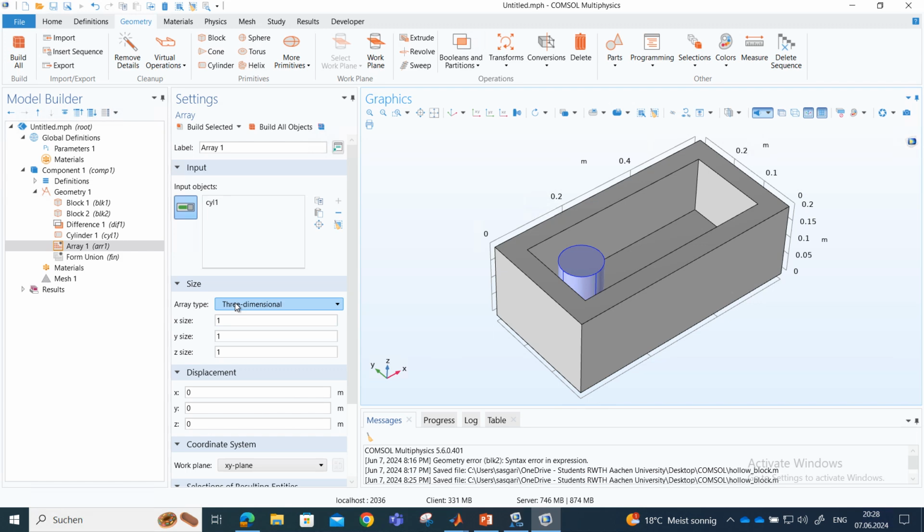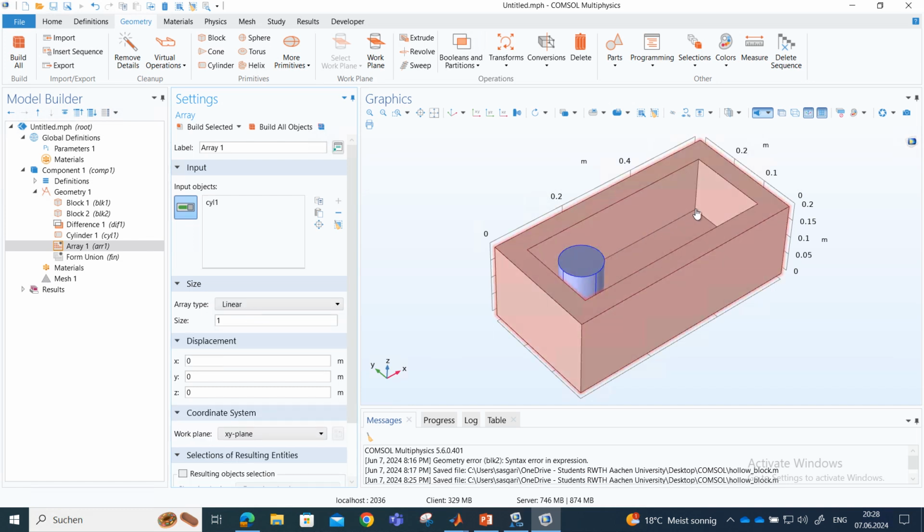And it says that the array type is three-dimensional, but I want it to be linear. I would just want to go in this direction. Three-dimensional means that it will produce itself in three directions, X, Y, and Z. But I just want to make it in X direction. Don't let linear cheat you, because you may think that it's a 3D model.